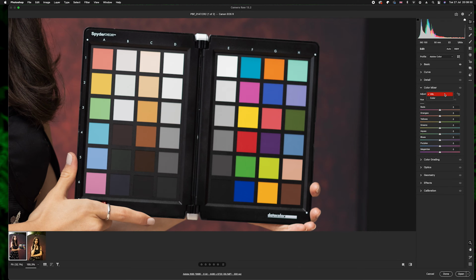And as you can see, we've got HSL selected, and these are our sliders. So we've got the hue, the saturation, and the luminance. Now I find that the red is a little bit too magenta-y. So what I can do is select the red and slightly warm it up a bit. I'm going to select the red slider here.